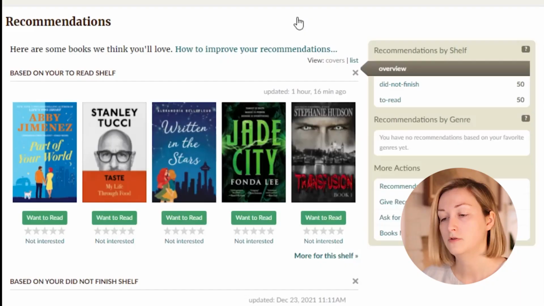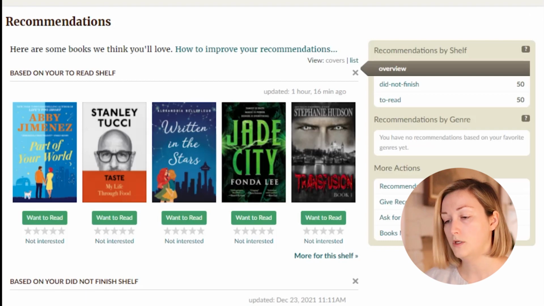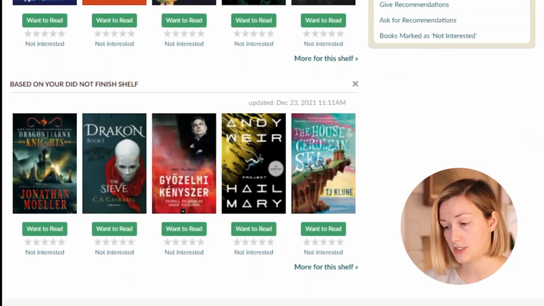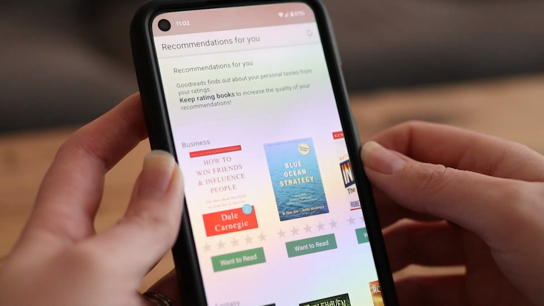Both websites have another way to give you recommendations though, and that's the recommendations page. Both websites claim to use the data you provide them to provide you with books they think you will like. For the Goodreads website, the recommendations page has two sections. One based on your to-read shelf and the other based on your did-not-finish shelf. On the app, you have a recommendations for you screen.